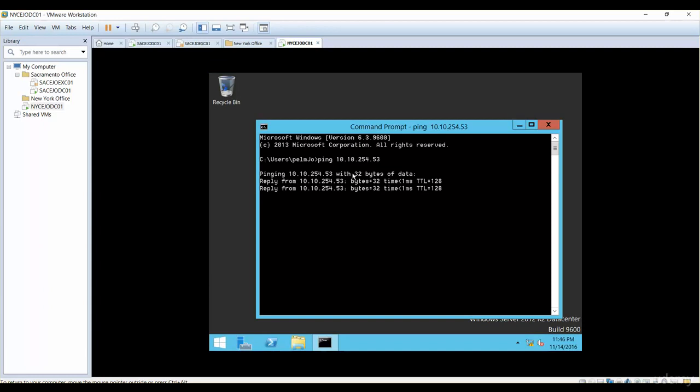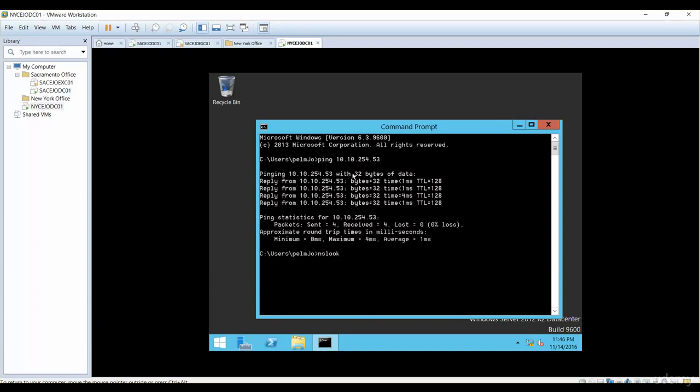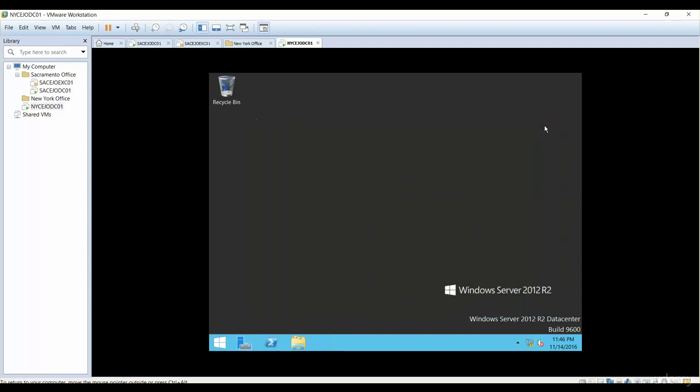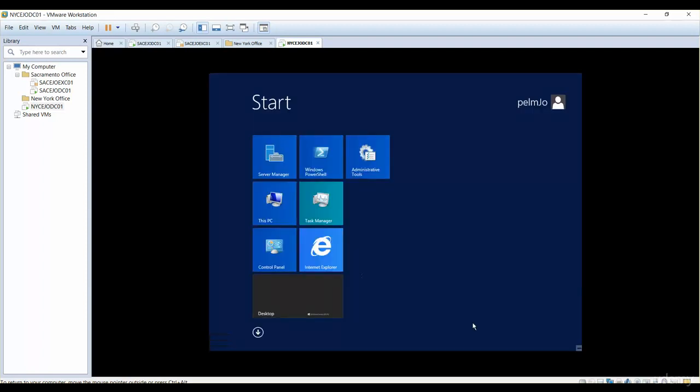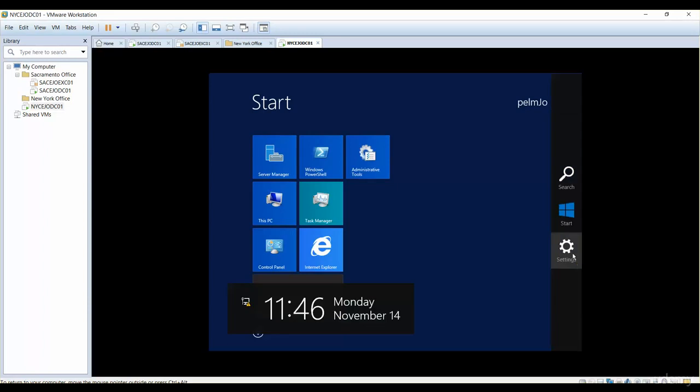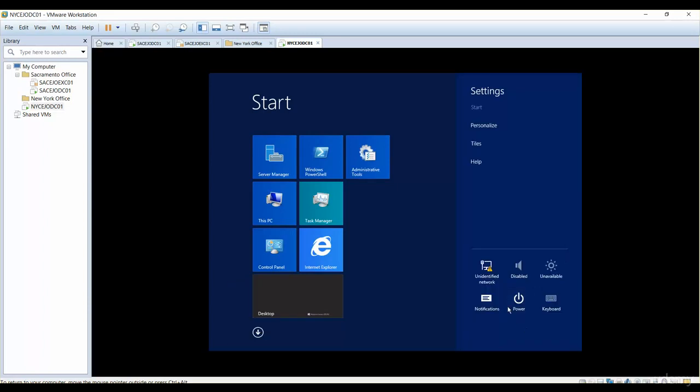So ping 10.10.254.53, I can ping it, which is good. Another command to make sure that you will be able to make this a domain controller is nslookup, which means that it is now resolving SAC EJO DC01. So it is now connected. So what I'm gonna do is restart this server, and then we will be installing our domain controller in our next lab.